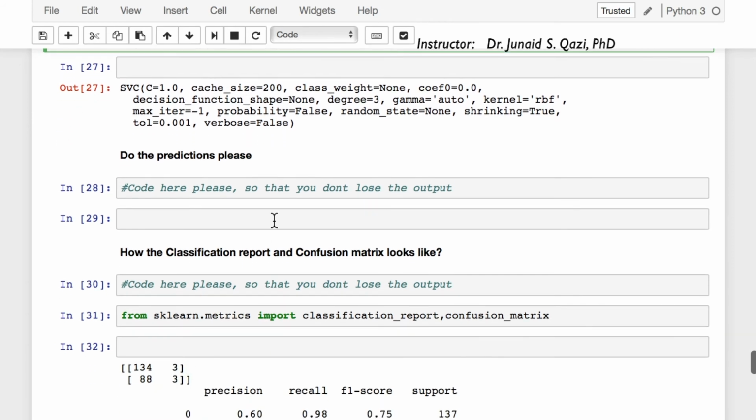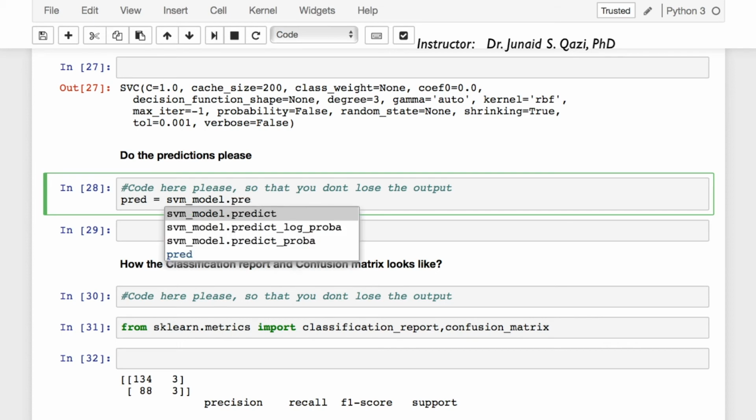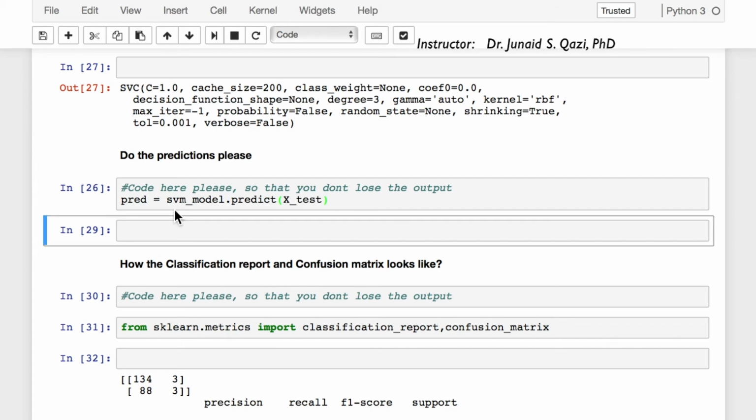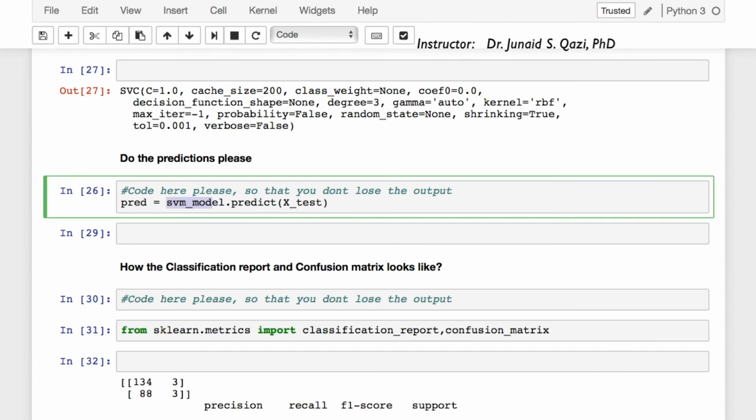The next one is do the predictions, please. For predictions, pred equal to svm_model, and call predict and pass in the test dataset and run this cell. There's no error, so we got the prediction in pred from our trained model, svm_model.